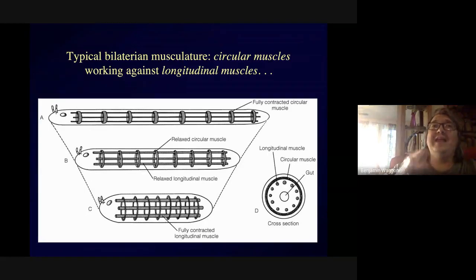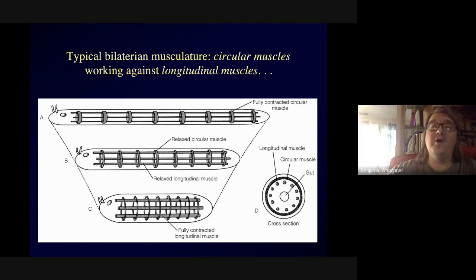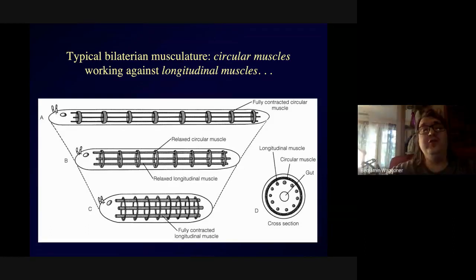If there isn't a skeleton that muscles attach to, as there is in vertebrates, you'll very often have circular muscles that are shaped like circles, and they work against longitudinal muscles, which are muscles that run along the long axis of the organism. So when the circular muscles are contracted, the organism becomes narrow, and the longitudinal muscles are stretched out. The longitudinal muscles are stretched, and the organism becomes very long.